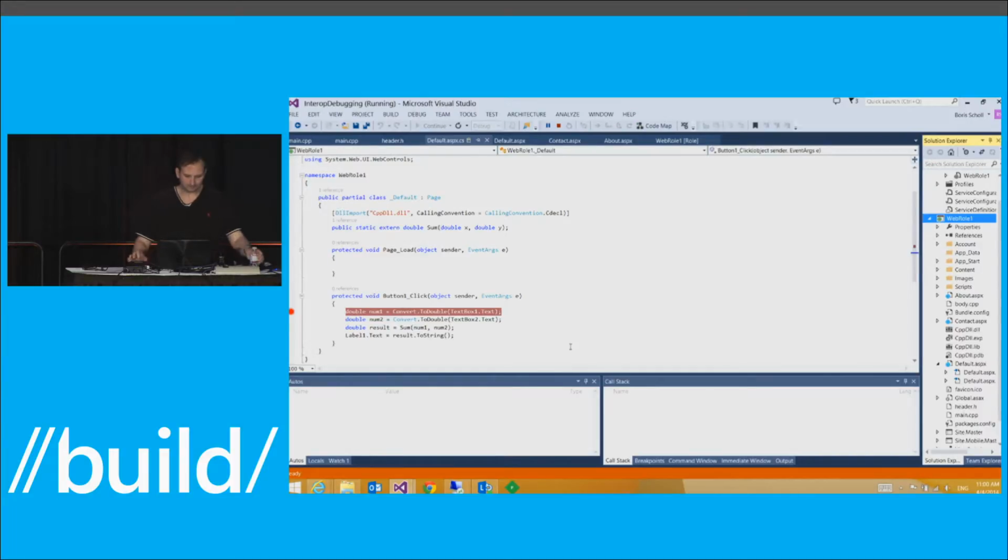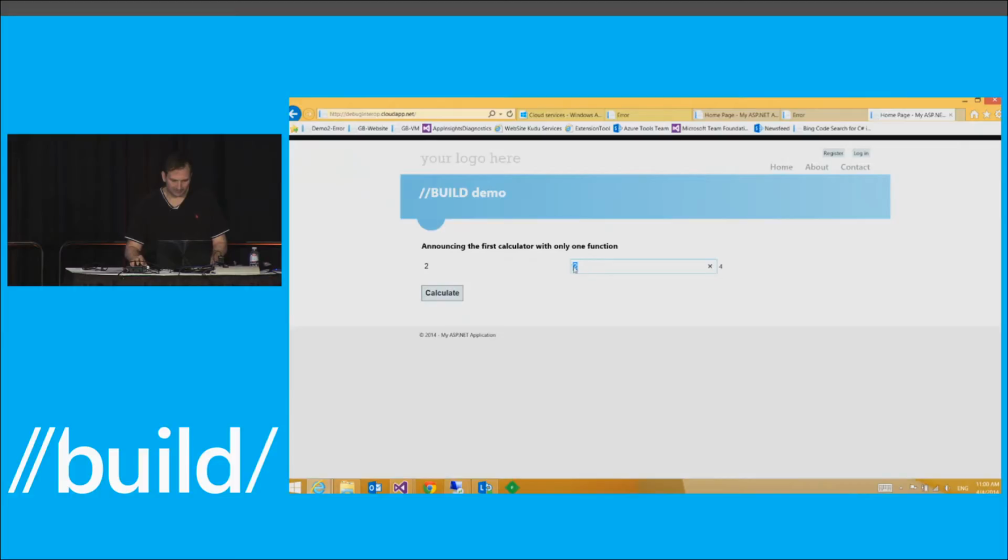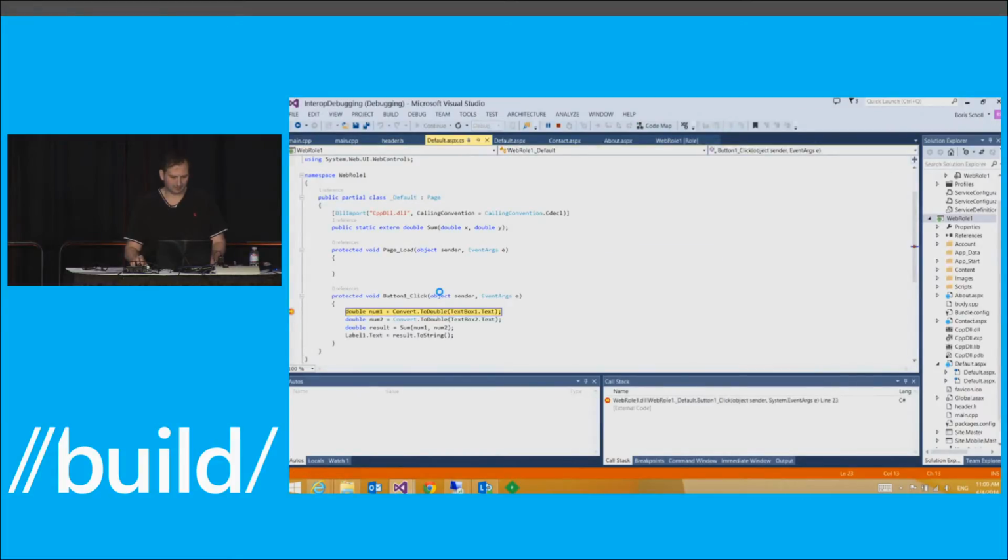Okay, so let's try it again. Let's see if my method works. 2 plus 5, calculate. So I'm going to hit the managed code right now. Then I'm going to step through it. And sum is my first C++ function, which is basically defined in the C++ DLL.